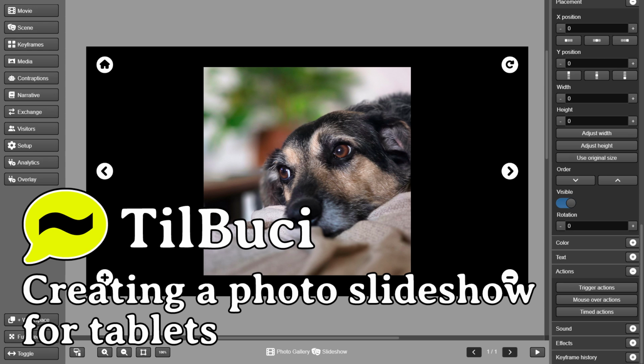Applications with image or video galleries are in common demand, especially in content for exhibition spaces, such as museums, which often install them on tablets. In this video, we will explore the creation of a simple photo gallery of our mascot, Boo-C.